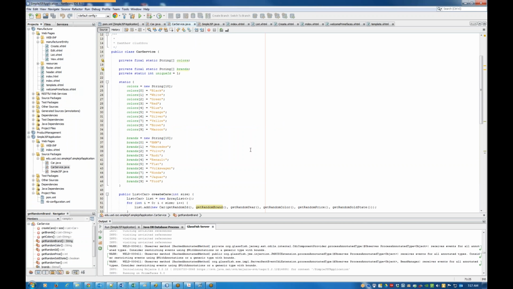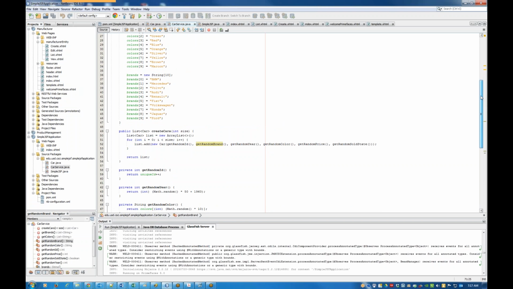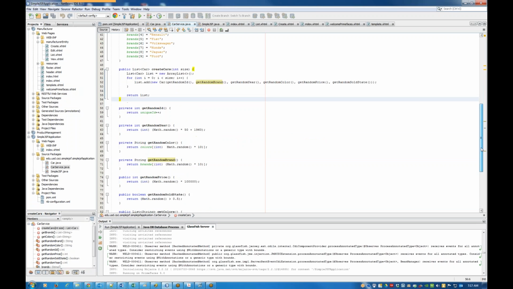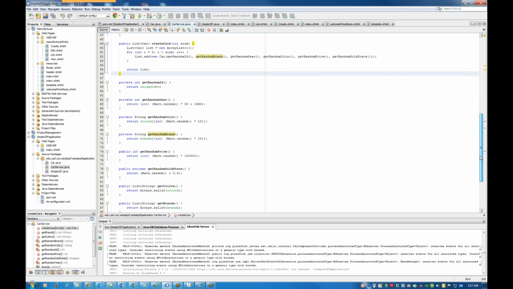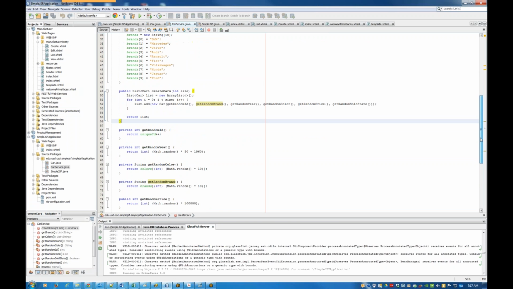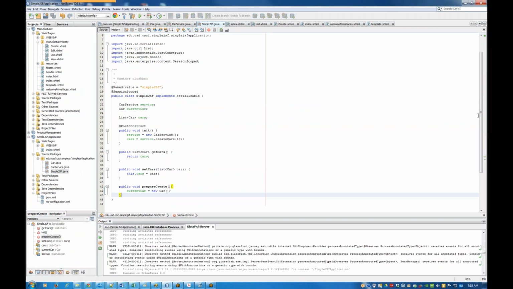We've created a car service, and this car service has a method, createCars, which will generate a given number of car objects and put them in a list. And when cars are being instantiated, we've created some methods to randomly assign the attributes for the cars. And then we created our managed bean.